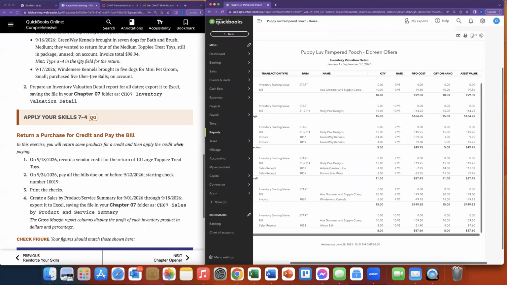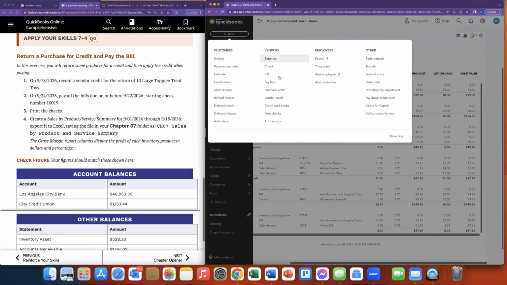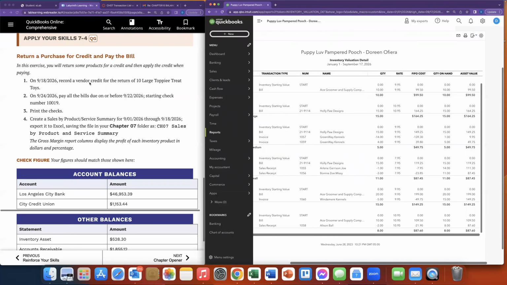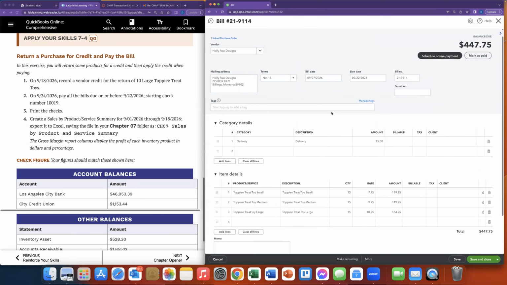So let's work on the last part. The last part is return a purchase for credit and pay a bill. So you're going to do a vendor credit. You're going to say plus vendor credit. So here's what I don't like. It just tells us, oh, they returned some toys. But who did we buy the toys from? It doesn't say, because usually you have something that helps you identify the vendor. So I'll make it easy on myself because I know it was Hollypod Sign, because we bought all of these toys with them.